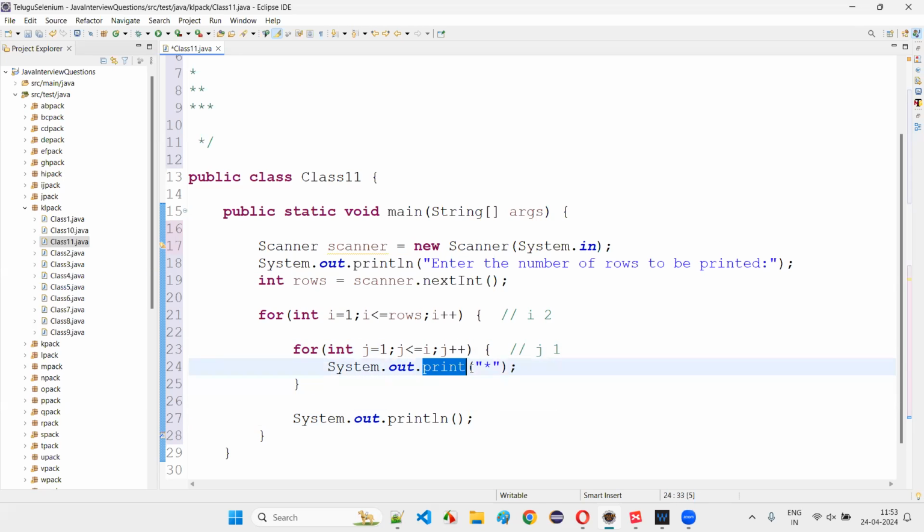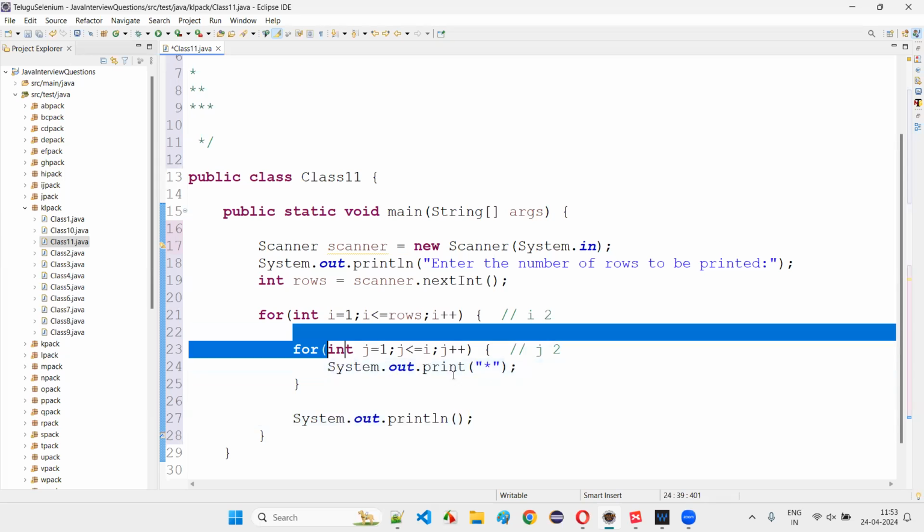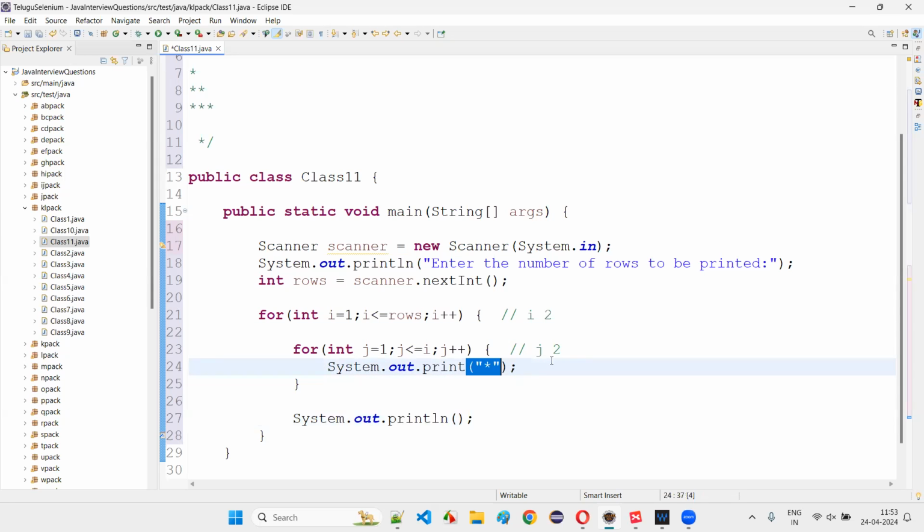Again, here println is not there. Print is there, in the same line. j plus plus will happen. j will become 2. 2 less than or equal to 2 is again true. Again, one more star will be printed in the same line. So in the second row, how many stars got printed? 2 stars. When j becomes 3, 3 less than or equal to 2 will become false. We'll come out of the inner for loop and go to the new line.